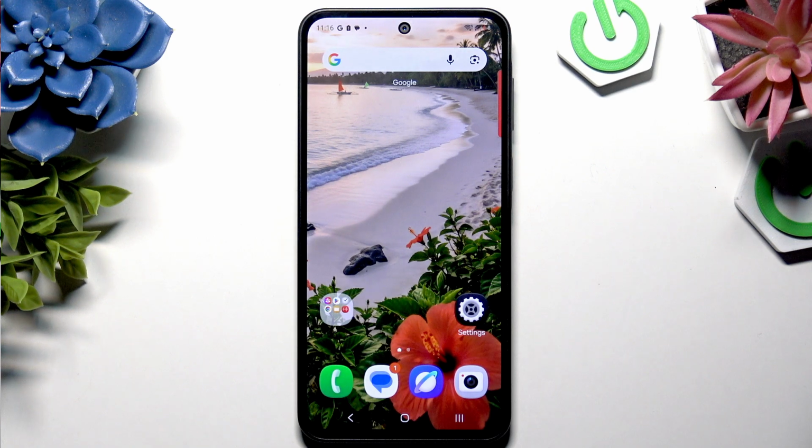In front of me is a Samsung Galaxy A27 and today I would like to show you how you can operate the voice recorder.